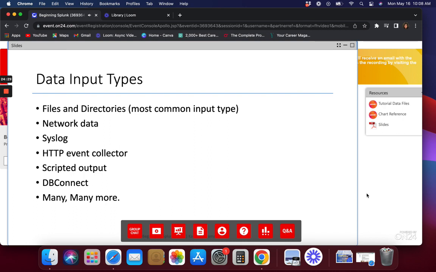You can also send data using scripted output, meaning you can write any script using any language. You essentially configure your universal forwarder to run that script, capture the output, and then send it to Splunk.